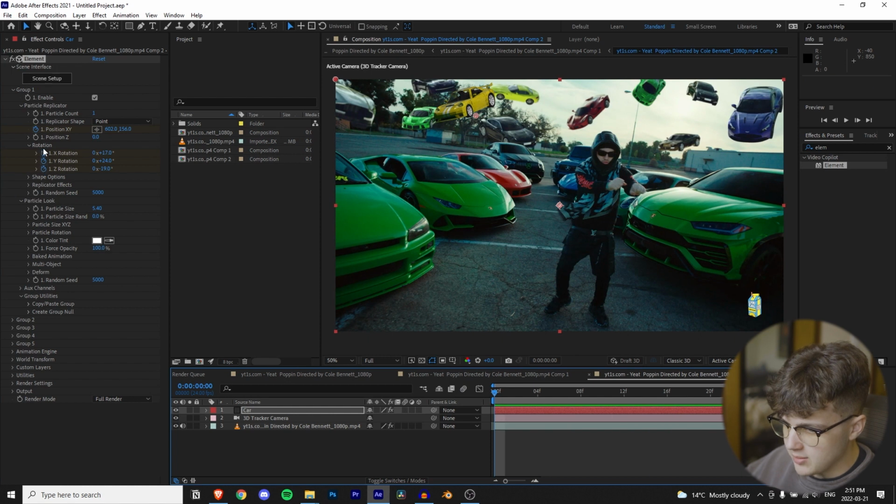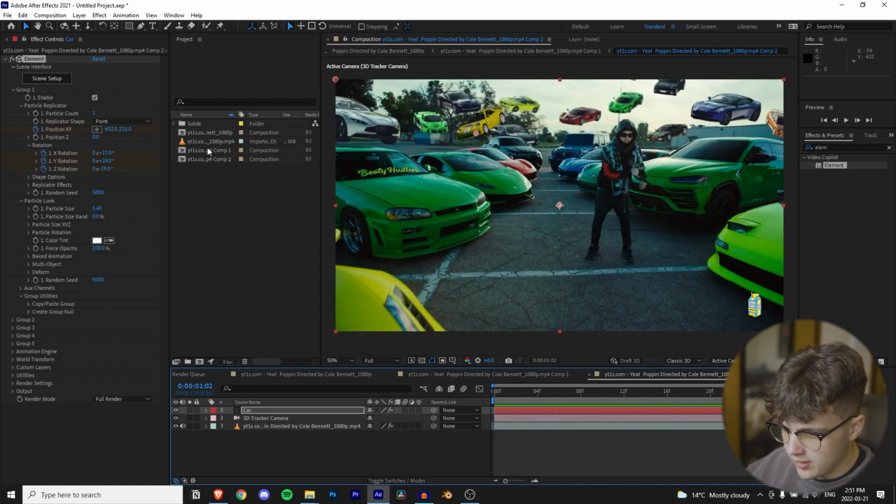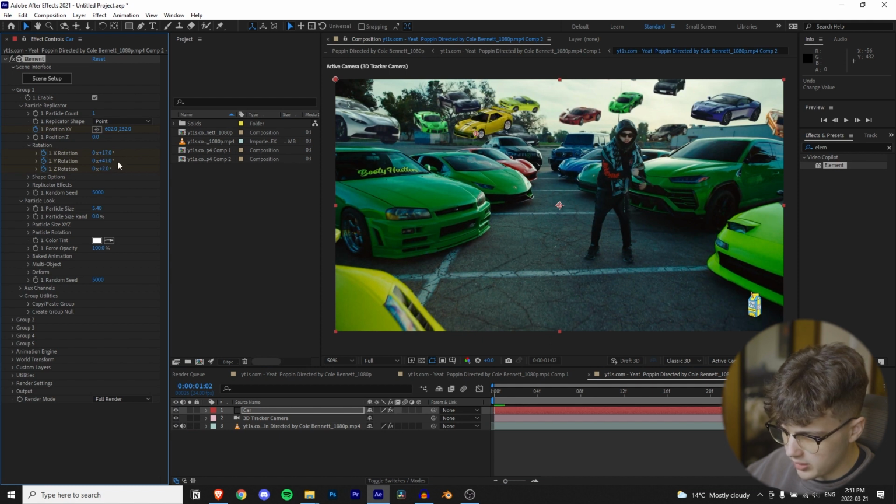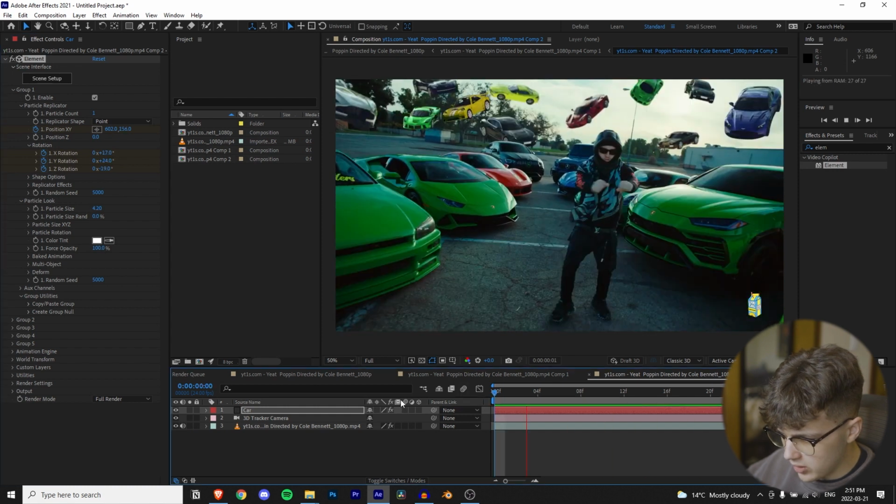Since we set our keyframes at the beginning for the rotation, we're going to go to the very end and then change them a little bit to make it seem like the car was moving a lot. So just like that, maybe something like that, and then like that, play that through. So that looks all right.